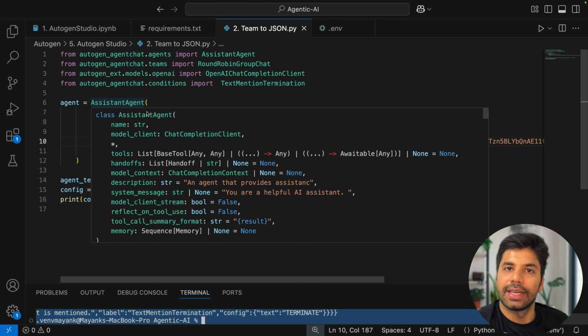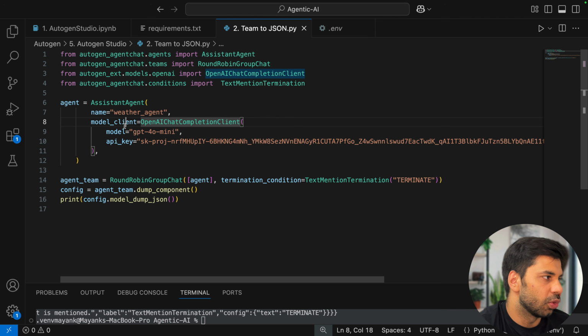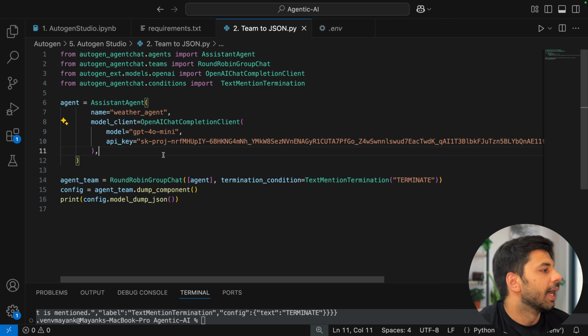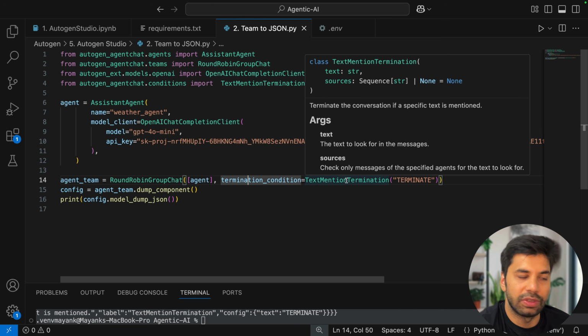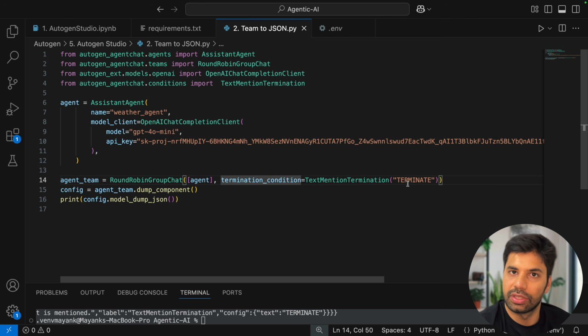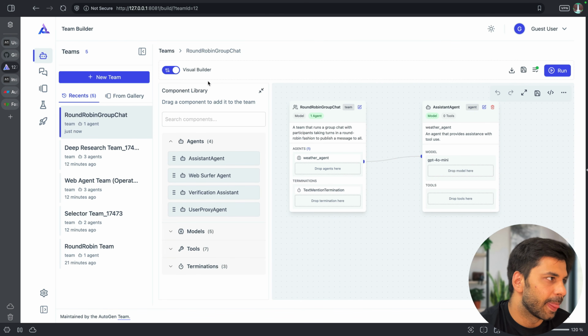Again, we have just defined an assistant agent. You can surely define a user proxy agent and everything like this. The name, the model client, which is your OpenAI GPT-4 Mini. Then we are defining a team, round robin group chat, with a single agent and the termination condition, which is text mention termination, something which we have seen. And yes, then we are just dumping this as a component and finally able to load. We are just printing this JSON, something which I copy pasted, right?